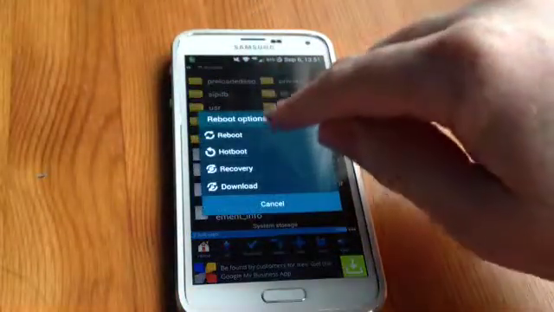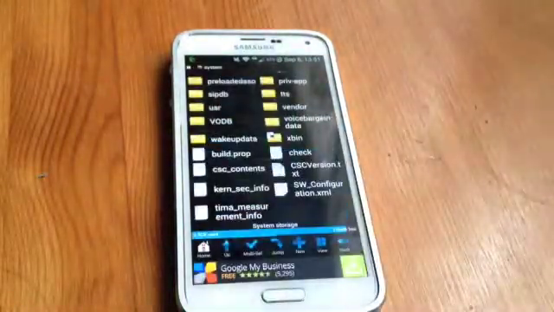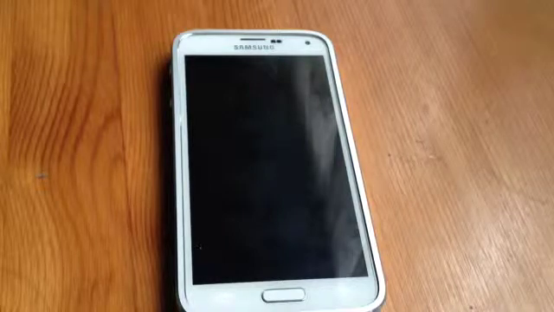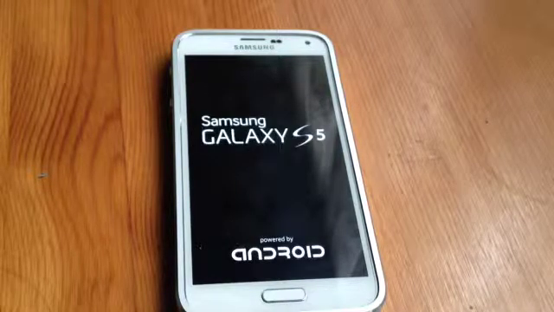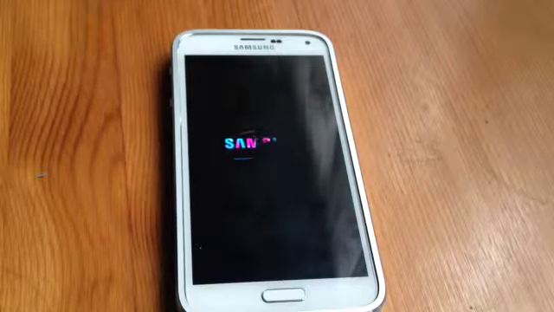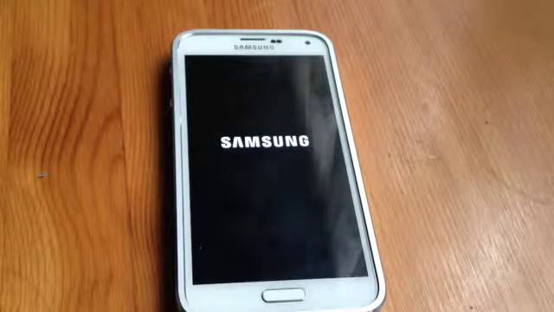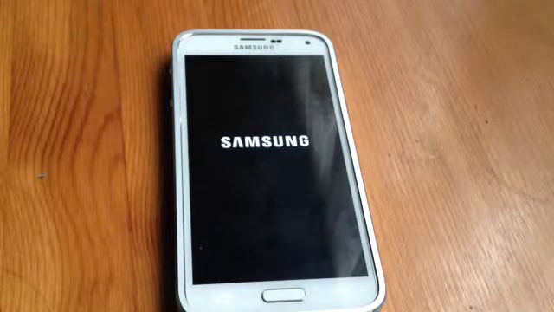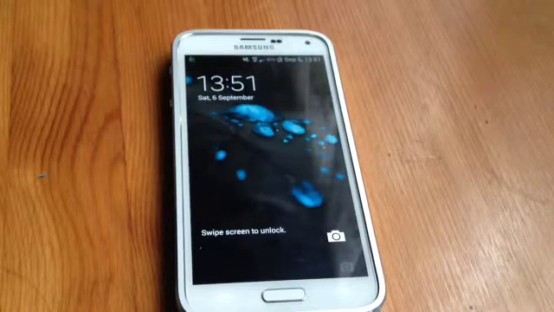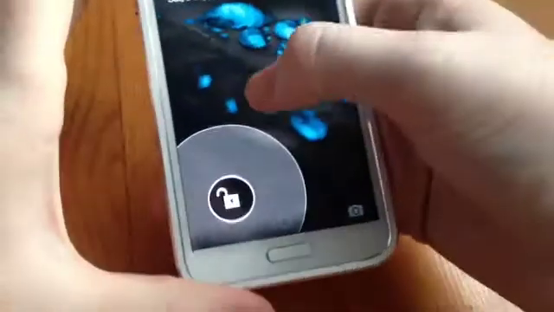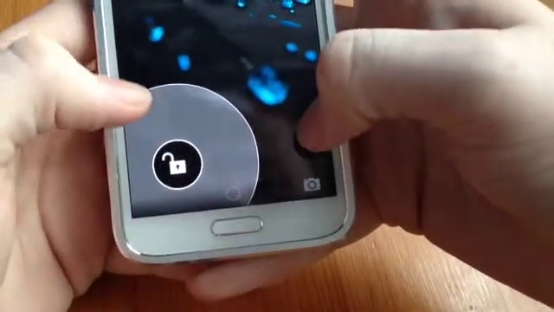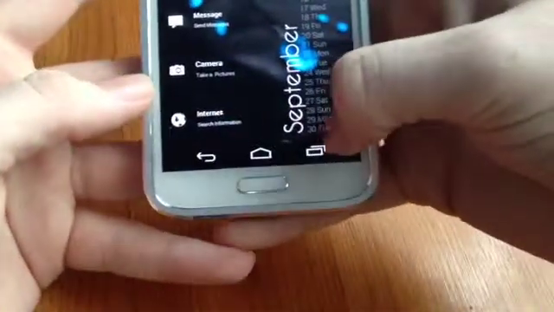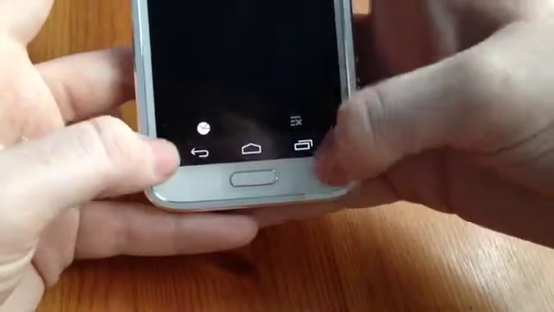So restart and reboot. Okay, so I'll fast forward through this bit. Okay, so swipe to unlock. So swipe that, then jump up, enter my passcode. There we go. And as you can see, I've got the on-screen keys.